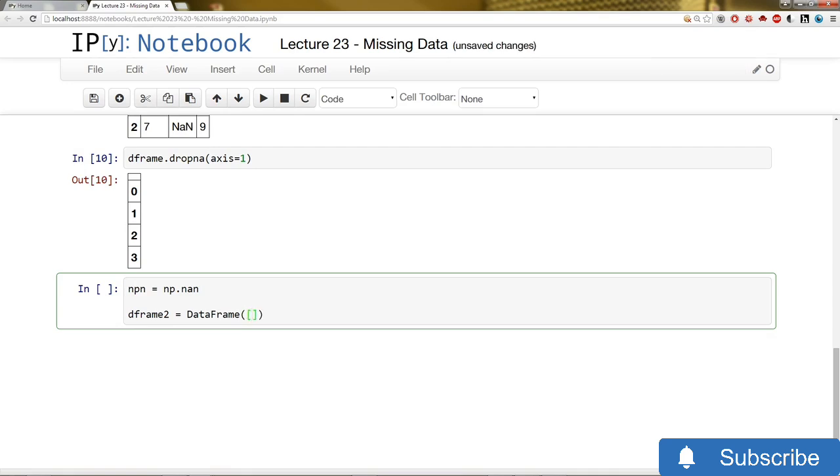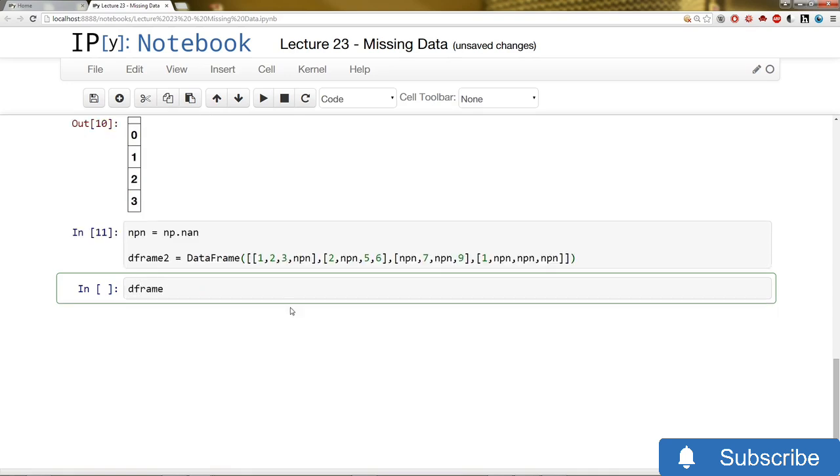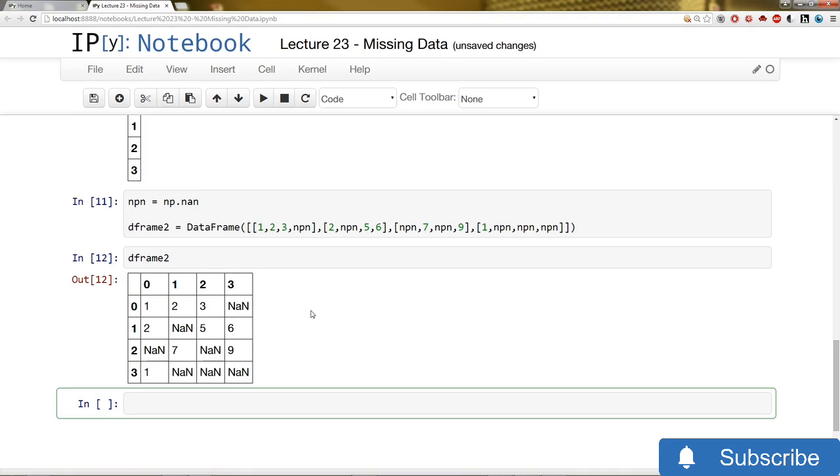So let's start off with our first row. I'm going to say 1, 2, 3, and then the last value npn. Second row we'll do 2, npn, 5, 6. Next row the list we'll put in is npn, 7, npn, 9. And then the last one will just be 1 with the remaining 3 values being npn. So that should give us a 4x4. And then let's go ahead and see what that looks like. Cool. So now we've created our data frame with a bunch of null values.